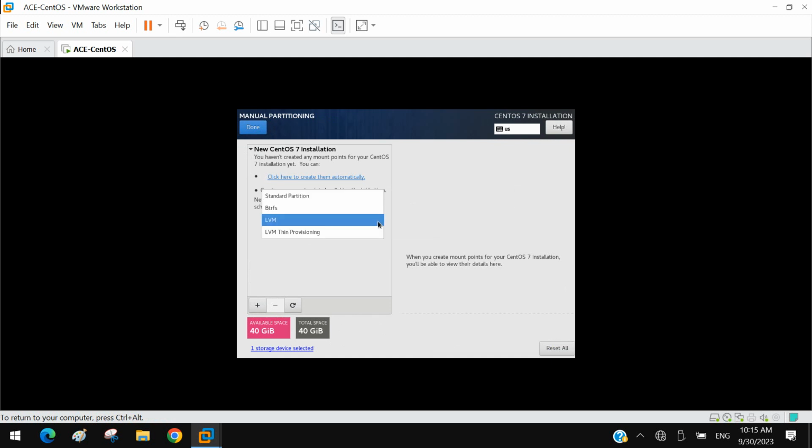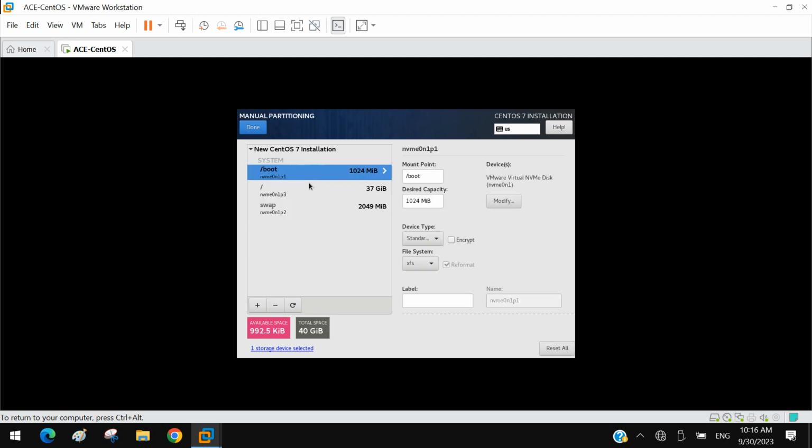There are multiple types of partitions. One is a standard partition, another one is LVM, and the LVM thin provision. I'm going to use a basic standard partition right now. Standard partition. Can you see create the partition automatic? I'm going to click on it. Can you see what are the partitions I got? Boot, swap, and root. Clear? I got boot, root, and swap, the three partitions which are available.